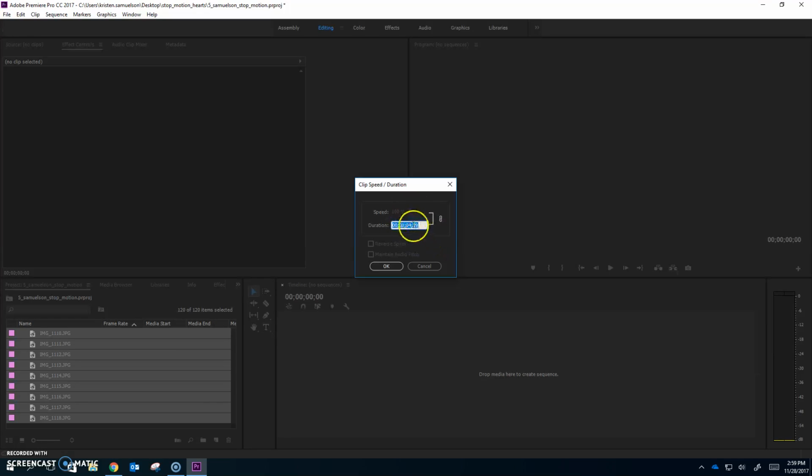So what we want to do is click there. We're going to change the 4 to a 0, and then we're going to change the 29 to 03. The reason we're doing that is because, remember, we took the images so that there are 10 images per second. There are 30 frames per second when we talk about video editing. And so we need each image to last 3 frames, which is this. Then click OK.